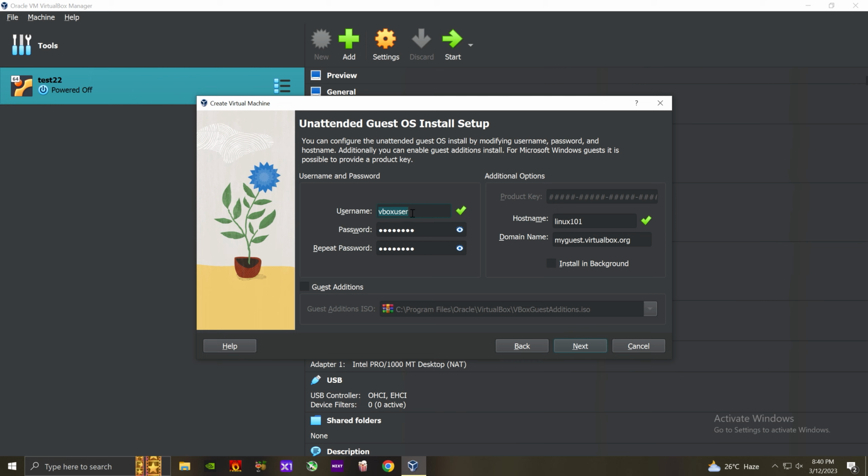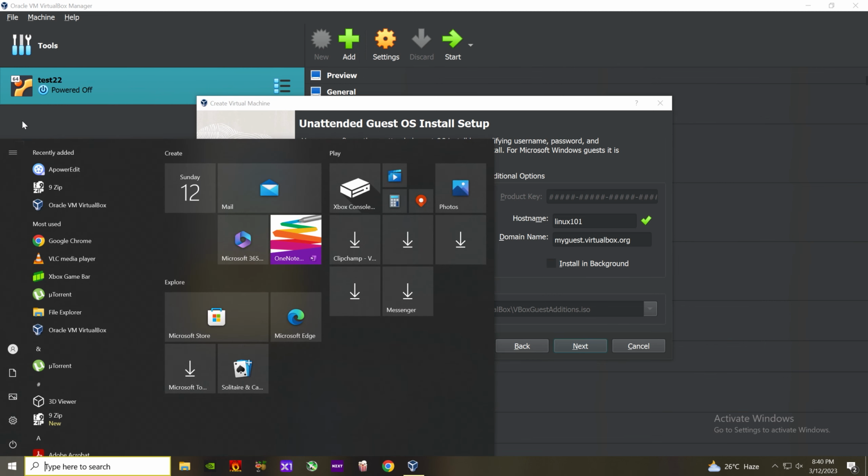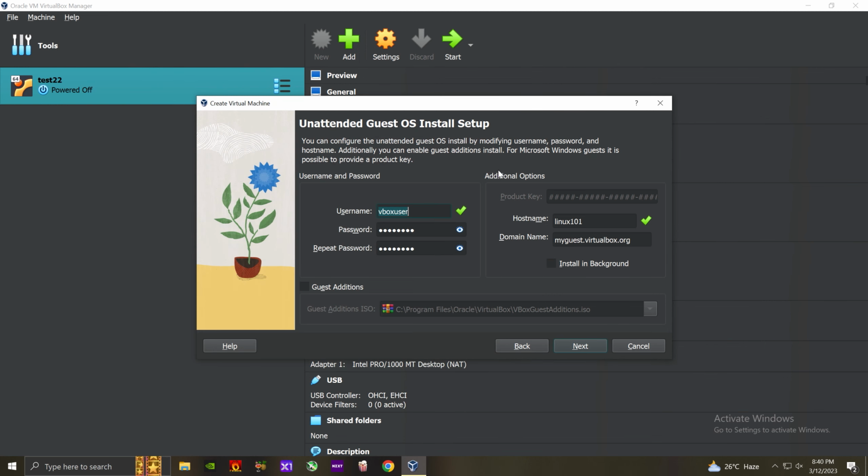You will hit next, and on this page you can create a username and password that you will use later to log into your operating system. So just like in Windows you have all these users, the administrator user or the other users that you create, and you create a password. So in case of Linux you are going to do the same.